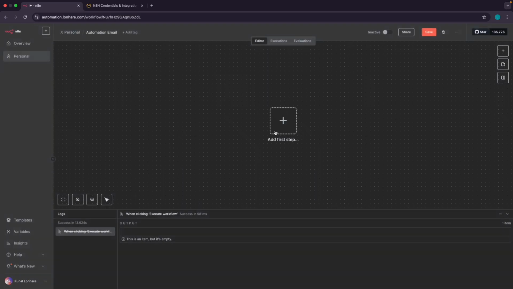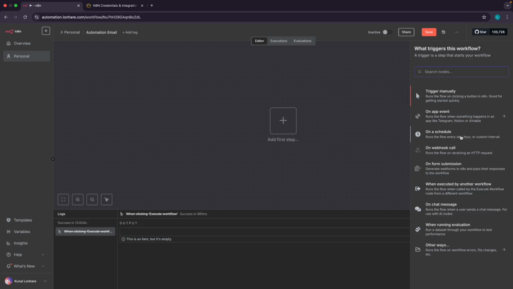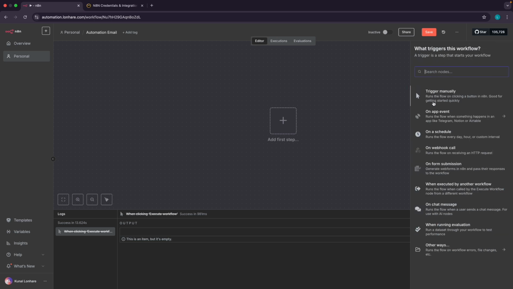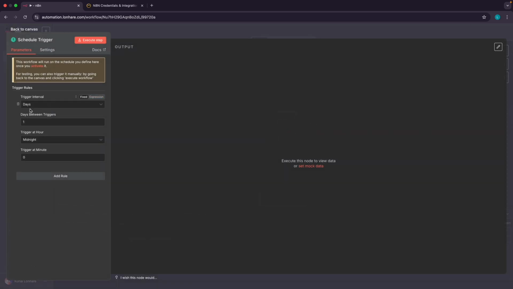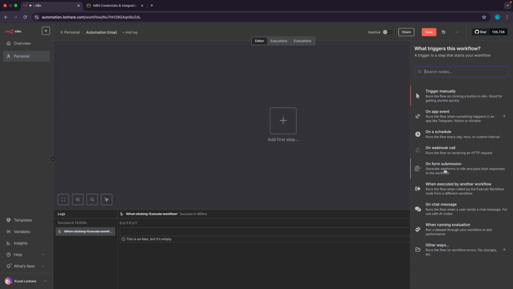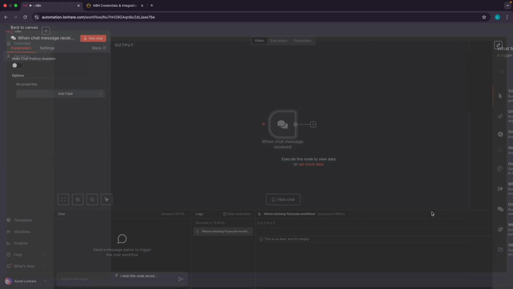Similarly, we have different triggers. You can start the automation on a schedule, or through the app. I will show you the app one later. You can start on the basis of a schedule. Let's say you want to start every minute or every few seconds, you can even start the automation that way. Click the plus button again and you have the webhook, and even the form. Let's say someone has filled in a form, then you can start the automation.